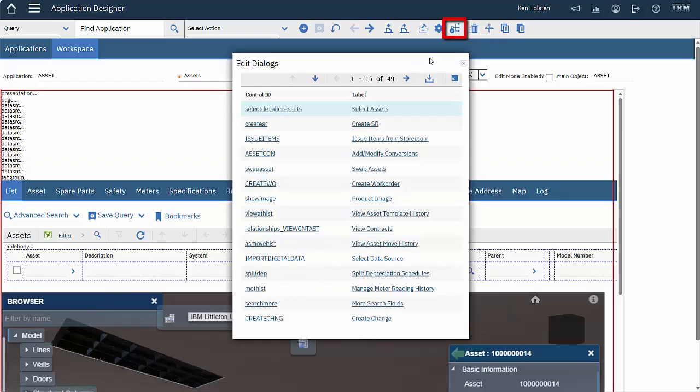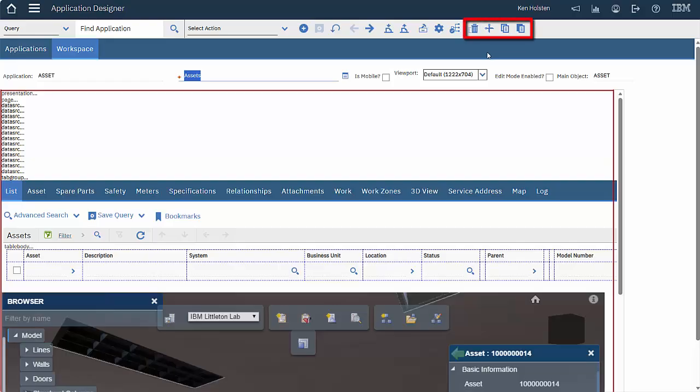When I click this, I see all of the dialog boxes that present themselves in the asset application. So yes, you can edit those dialog boxes as well. And then we have the usual delete, cut, copy, and paste controls.